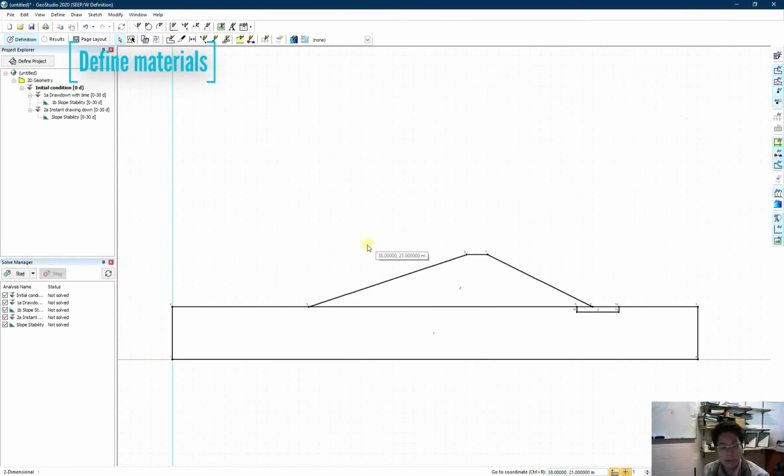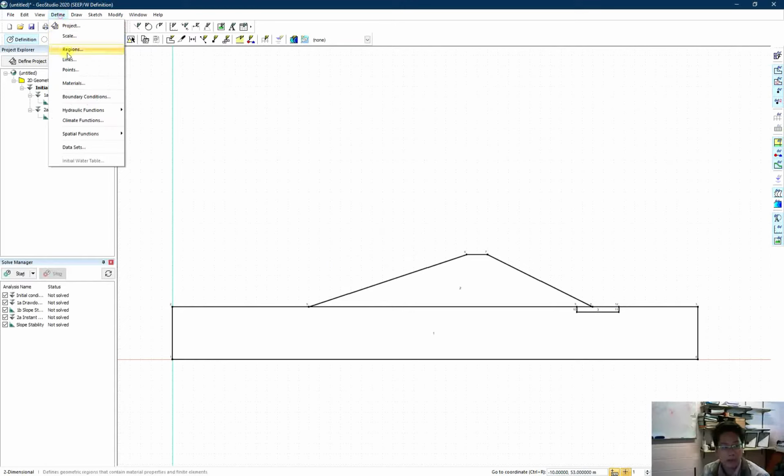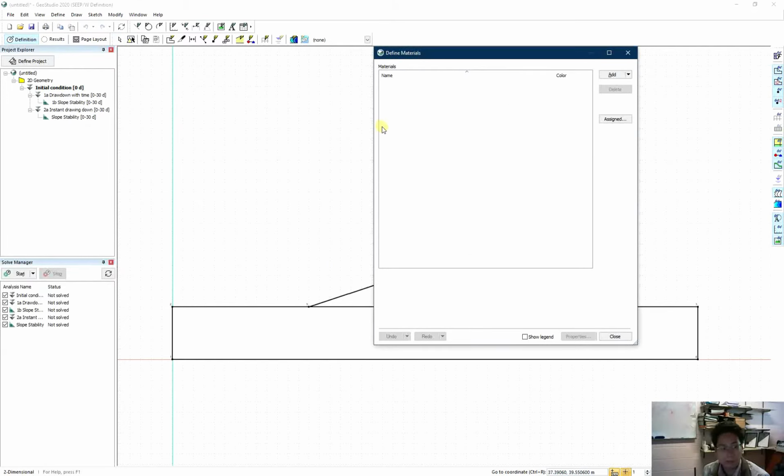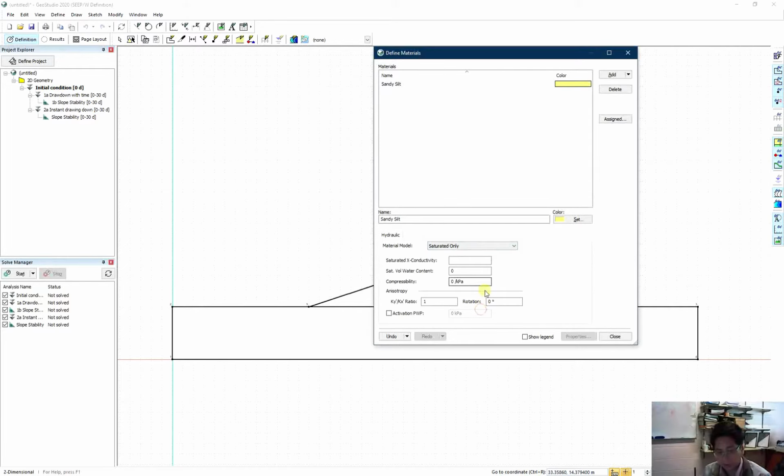Okay, in the next step, we need to define the material properties. I click on define and material to define them, and click on add to start defining the material. The first one I want to do is the foundation, which should be sandy silt. Because it's all the way under the groundwater level, I choose saturated only. My saturated conductivity will be 0.1 meter per day. And the volumetric water content should be 0.5.